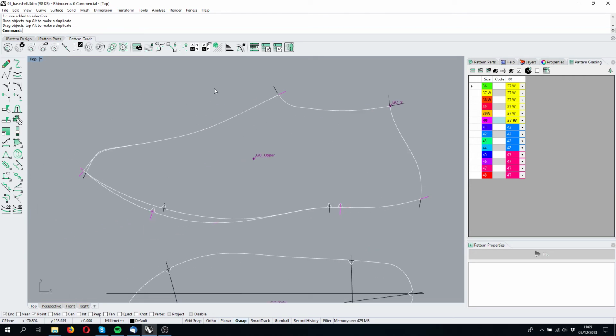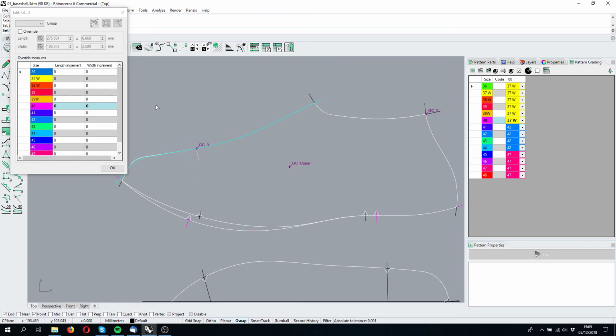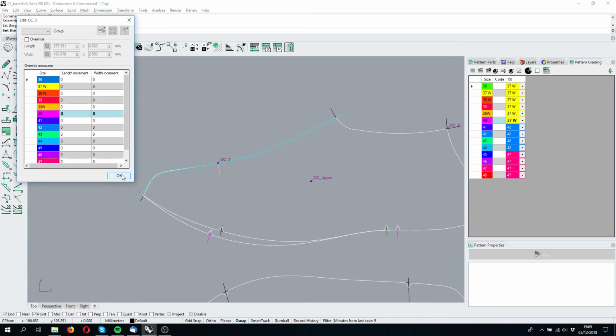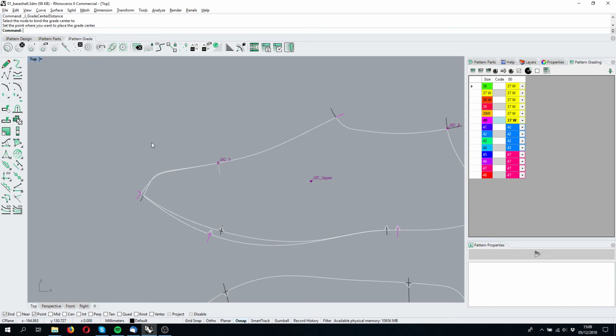We can also create a grade center based on a distance. Say that we create it here, and what we have here is GC3, created on a distance on this curve, so it's connected to the curve and based on a distance. And also a construction line is created.